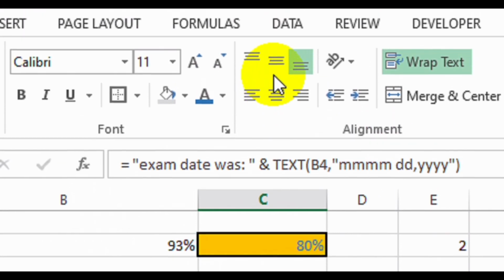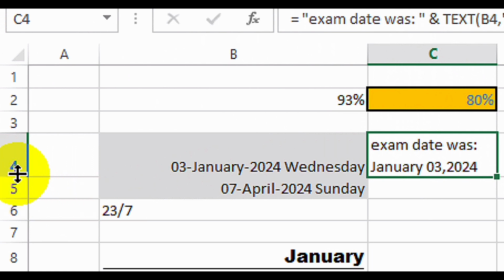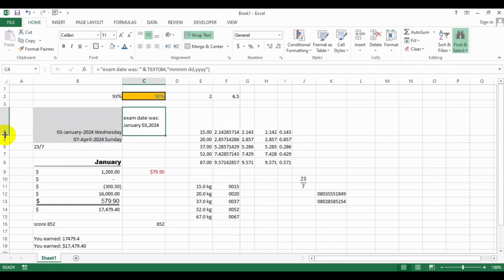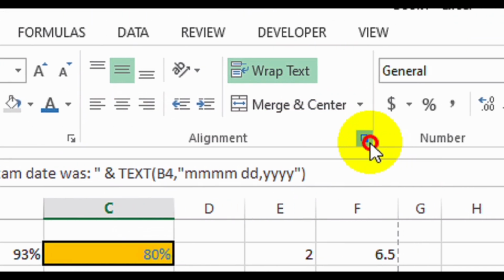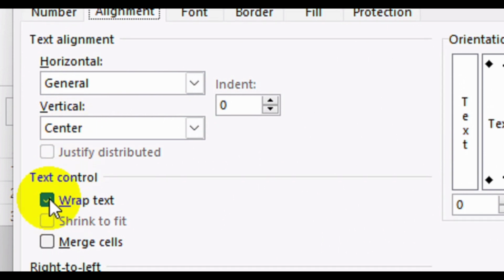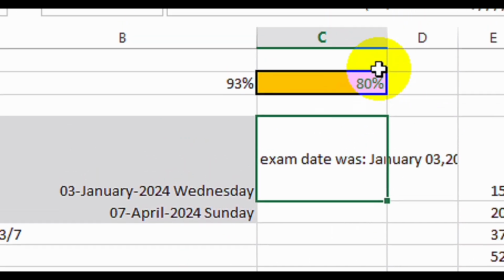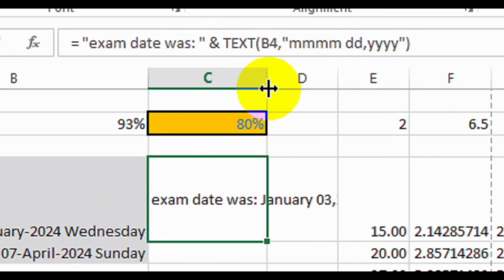We can put the text on the center. So the text is already on the center. If you adjust the horizontal, we see that the text is already fixed to center. We can adjust both the horizontal and the vertical line. We can also do it from the dialog box by pressing Ctrl+1. So we have the dialog box, we have the wrap text. Let me uncheck that and click OK.